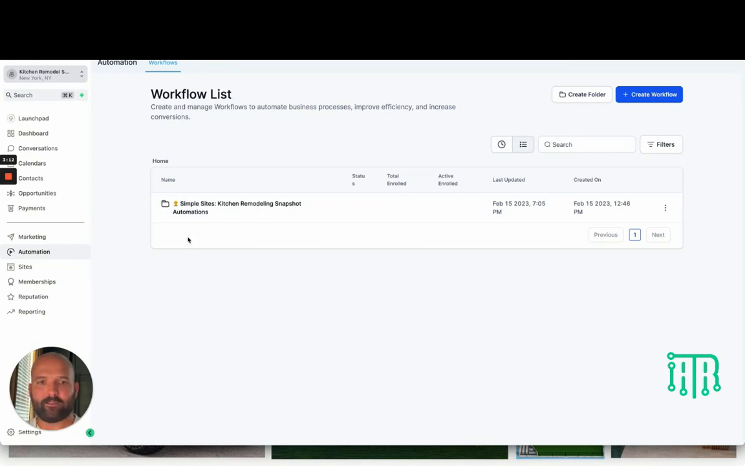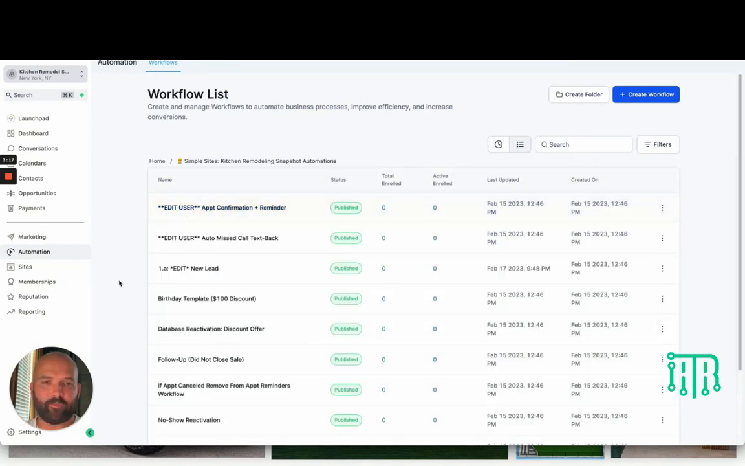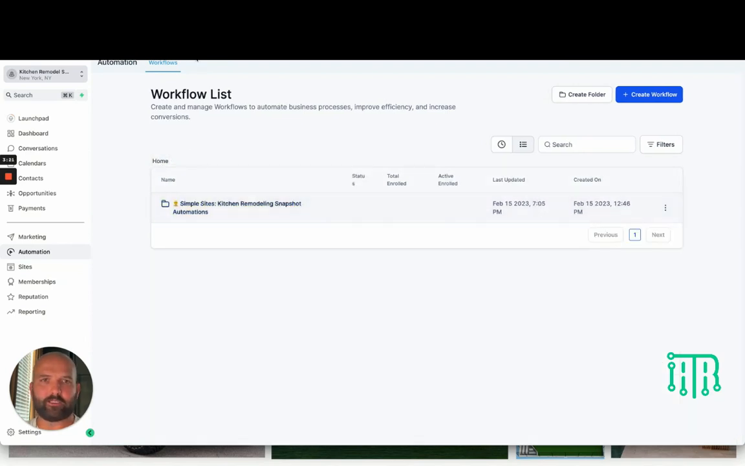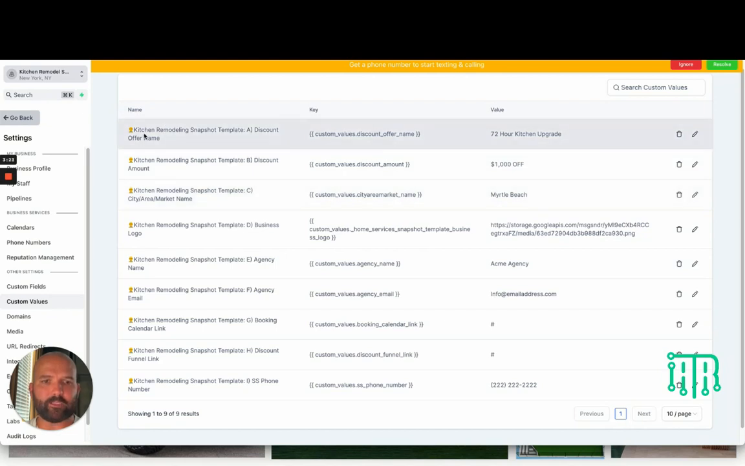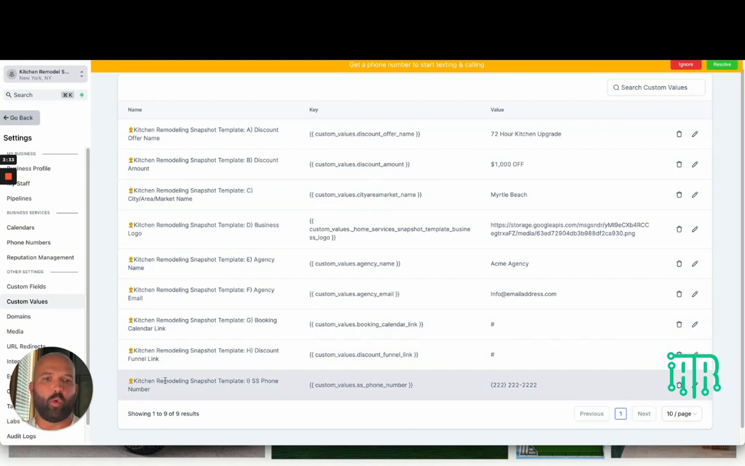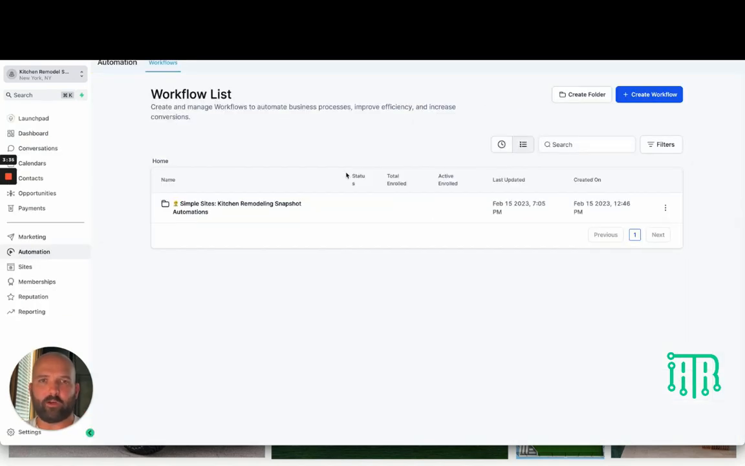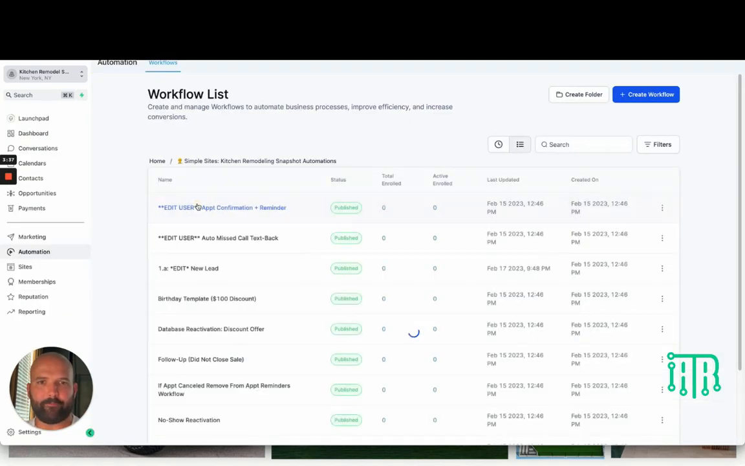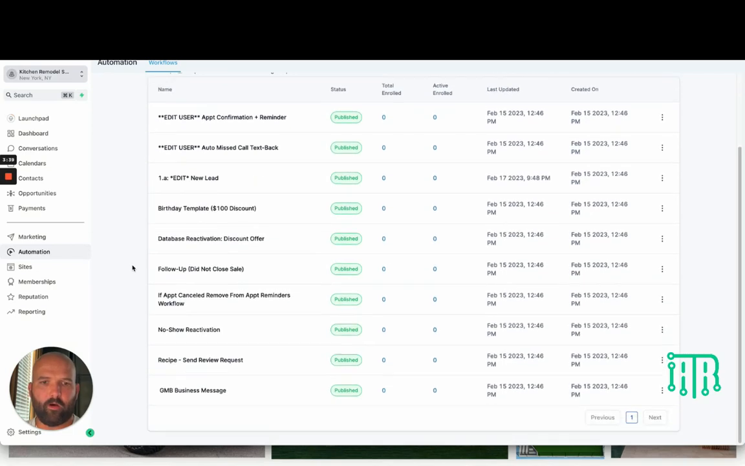And the last step of this snapshot is the automations. We have first, you can see here, this automation list and all the custom values, everything is labeled appropriately. So if you have another snapshot already uploaded to the sub account, you can upload this one as well. It won't overwrite everything, and you'll be able to see exactly what values and automations are attributed to this particular snapshot. We have all of the basics but effective automations here.